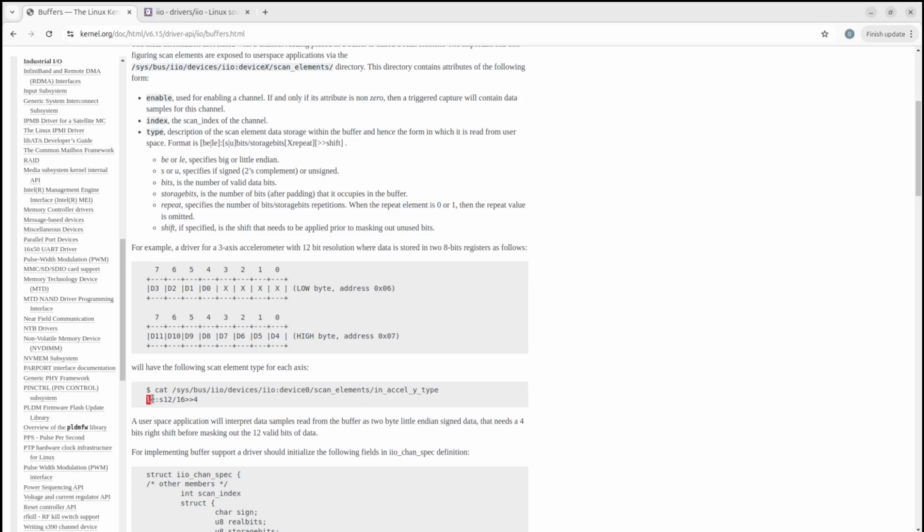For the lower bytes, they have given LE, little endian, specified as big endian or little endian. So this is the total length of the data. We have 8 bits in each byte, and we have 2 such bytes, so 8 plus 8, 16 bits. We actually need only 12 bits. This S means signed, so they are saying 12 signed bits out of 16 is the actual data.